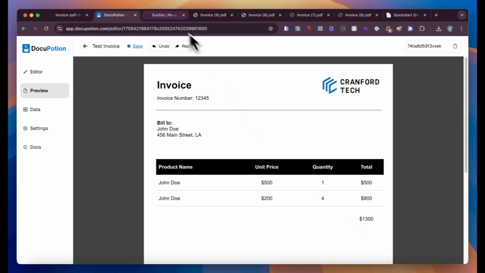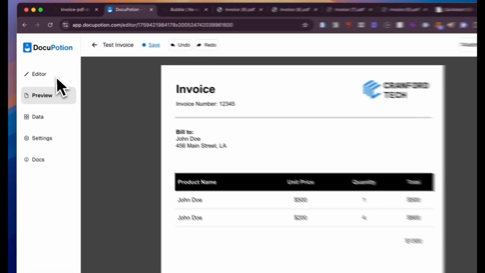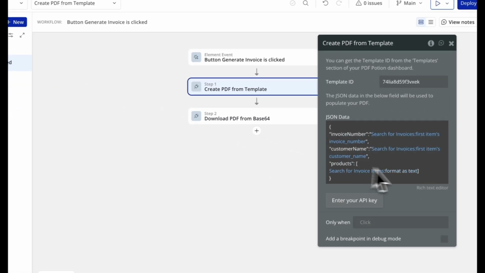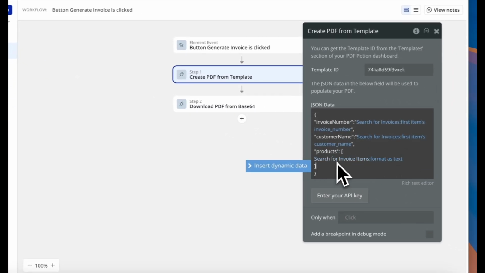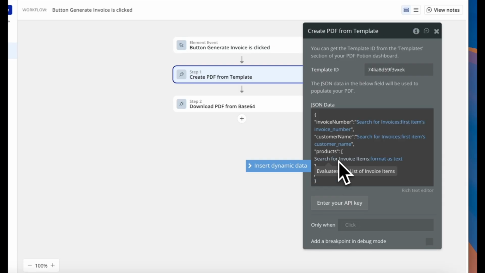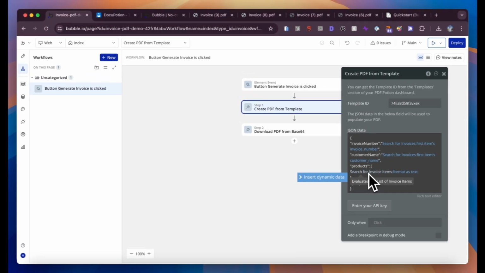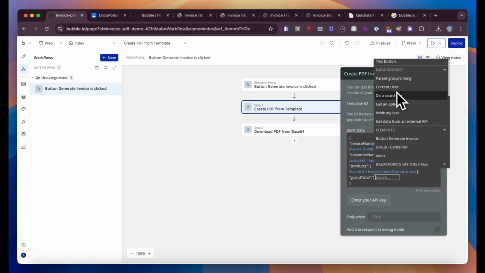Okay, let's put in our grand total dynamic variable there. So let's go here. Let's add in one more after products, comma, new line, double quotations, grand total, close the double quotations. And then ideally you would just do a search for a single value, but we haven't set our database up that way. You could look about multiplying two lists by each other, but that does get quite tricky.